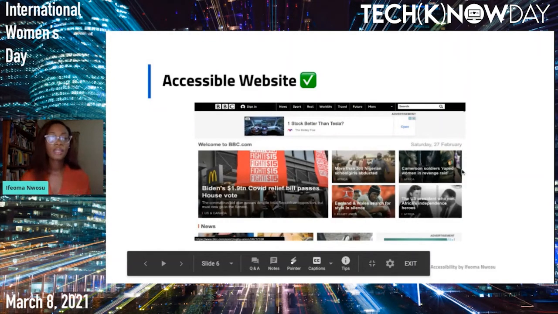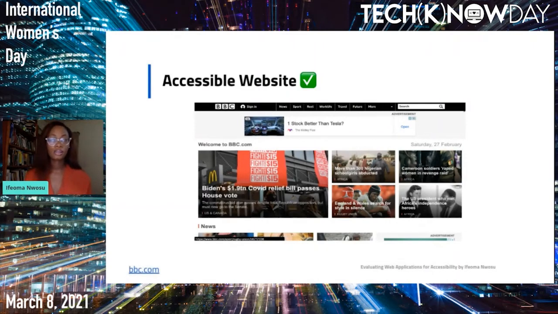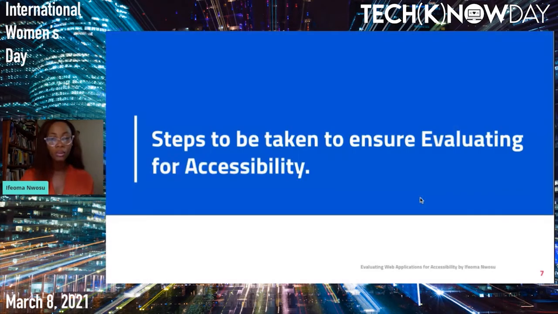An example of an accessible website is the BBC. This is BBC.com. It's an accessible website. It can be used by all.